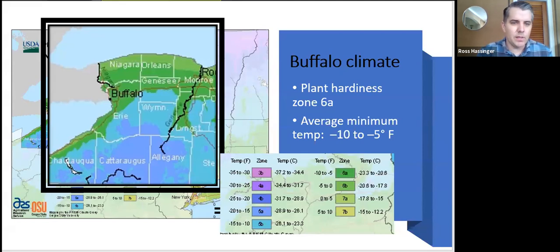So Buffalo falls under the USDA plant hardiness zone of 6A, which means our average annual minimum winter temperature is -10 to -5 degrees Fahrenheit. This is important when determining which trees will survive and thrive in your region. So it looks like Region 1 in Long Island is Zone 7A or 7B, so we share a lot of the same street tree species that are suitable for urban plantings.